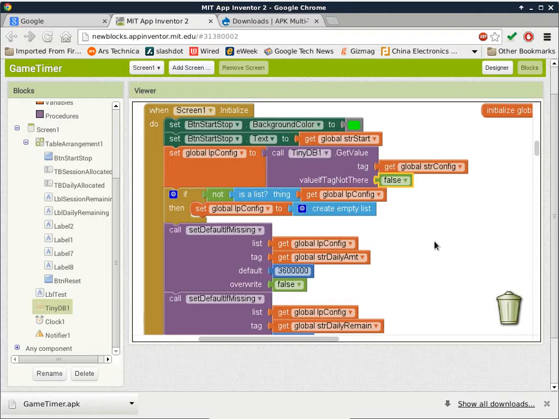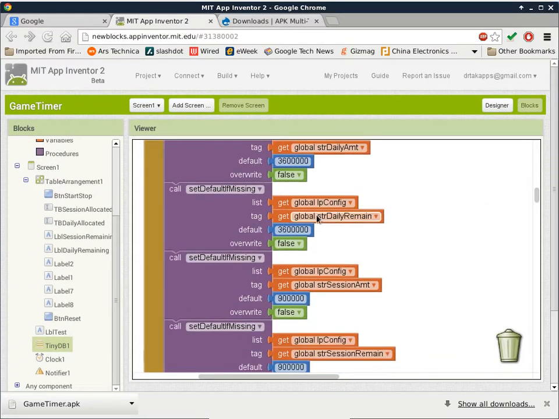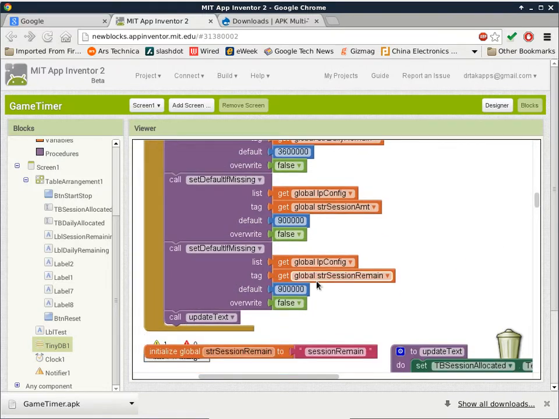But that actually answers your question too, about starting up and seeing if there's a configuration already stored. You just have to link what my app is doing to what you want to do with your app. There are a few other things that I want to configure as well. You can see there are daily remaining time, session amount or session allocation, and also session remaining time. All four of those numbers that you see on the app itself are retained as entries in a single list of pairs in the configuration.